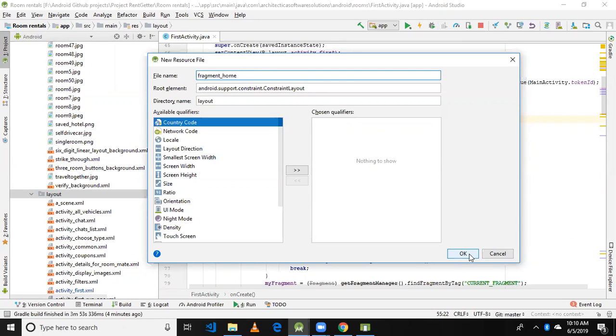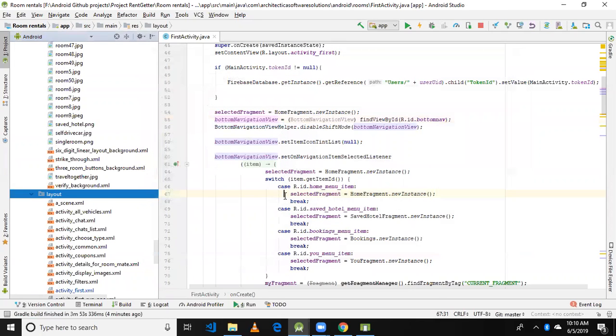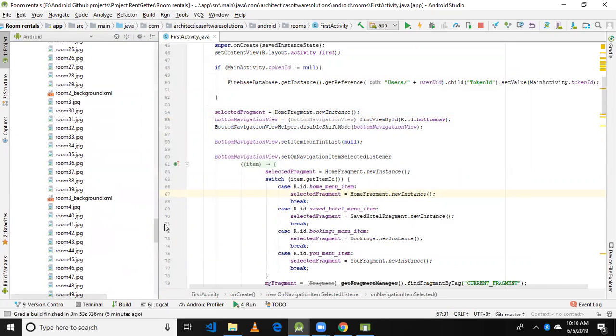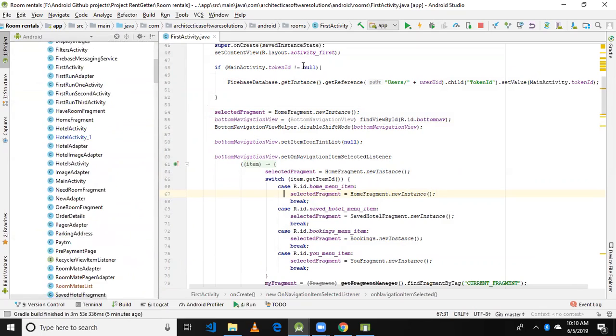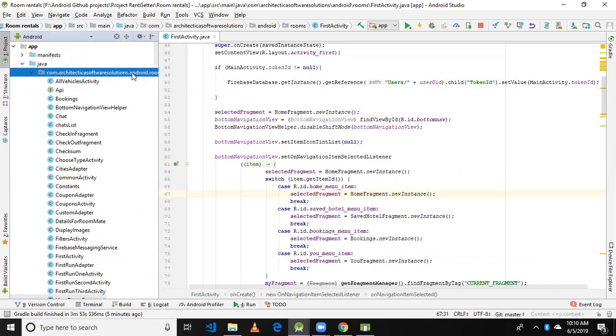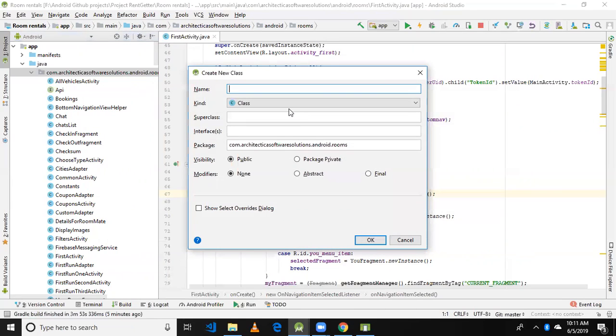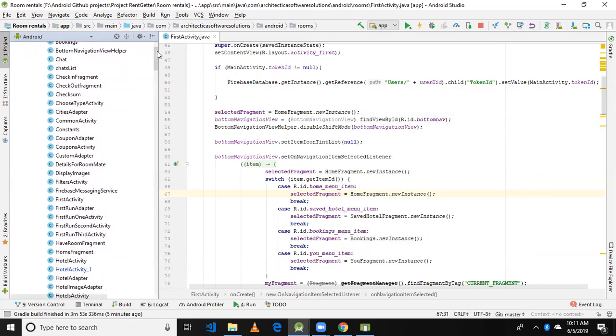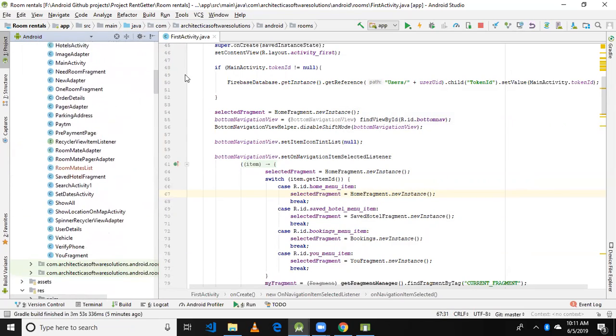Click OK, and the layout will be created. Then you need a logic file for that layout, so go to Java. It's not an activity, so you can't create an activity; you have to create separate files. Create a new Java class and type something like home fragment, or whatever name you want. Whenever it is a fragment, use the name fragment so that you will know it is a fragment. Click OK and it will be created. Right now we have four layouts for those fragments and four Java files for the fragments.